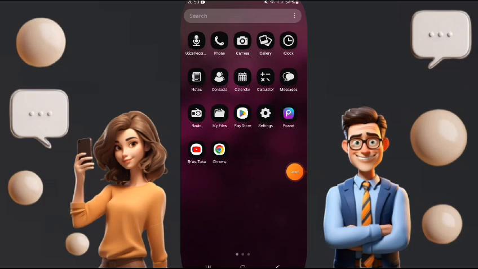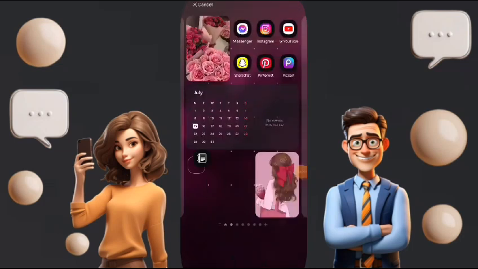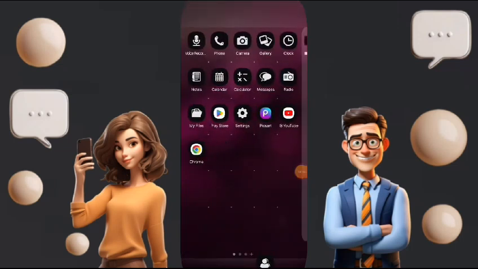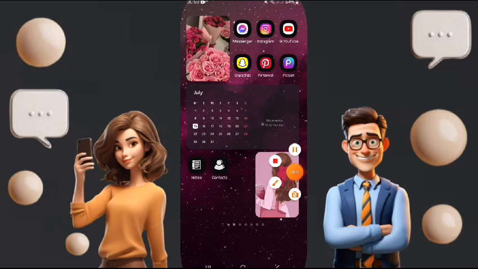You can choose, for example, notes. You will add it here, contacts, and as you see here, this is the final result. Here you can see how to make your aesthetic phone on Samsung, as you see.